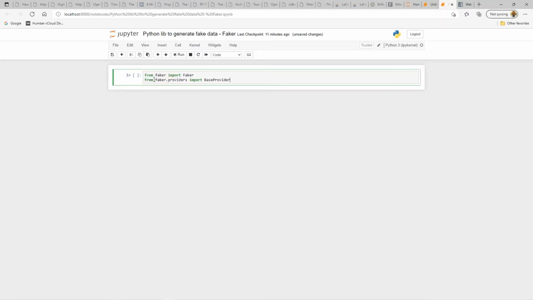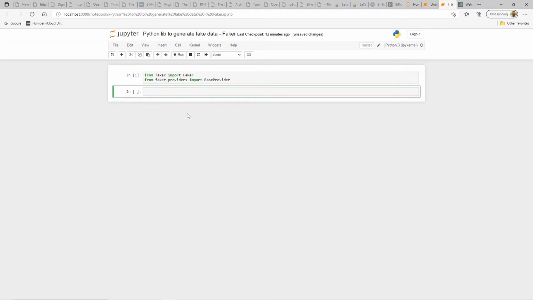So it's from Faker, import Faker, from faker.providers, import base provider. Now the second one will be useful when we explore additional provider services, but for the initial or basic services, just importing Faker should be good enough. But let's get started with this. So let me run that.